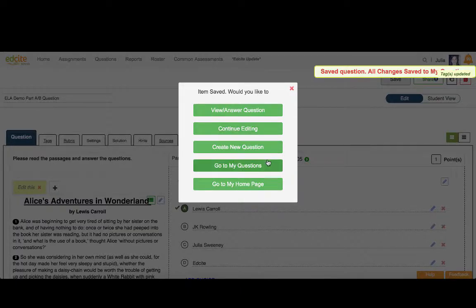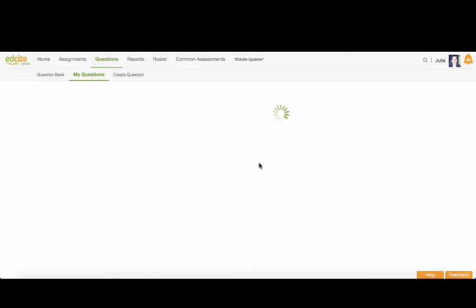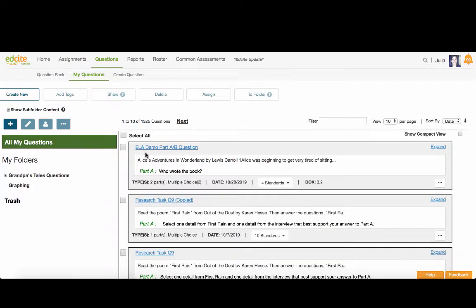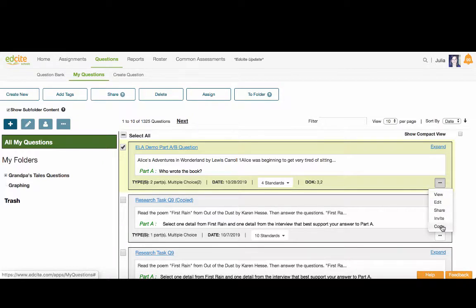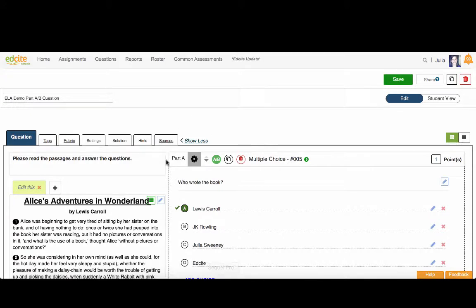I also can do that same function from my questions page. So from my questions page, I can go in, I can checkbox, I can use my little dot, dot, dot down here, and I can copy it. So whether you use the clone or you use the copy, it's going to create an exact replica of what I have built here. The first thing you are going to want to do is change the name so you don't get confused. So ELA Demo Essay.